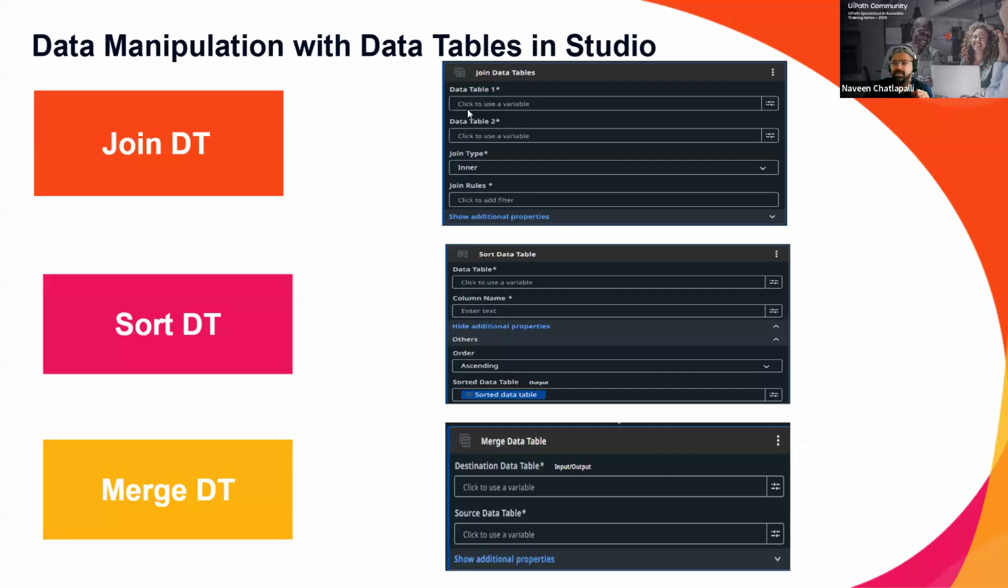So you will first provide your DT_data table name and DT_data table 2. And inner join is the SQL operation that you will be performing. You will be joining all the columns from table 1 to table 2. So that is what inner join is. And if you want to provide any join rules based on filters, you can go ahead and provide that.